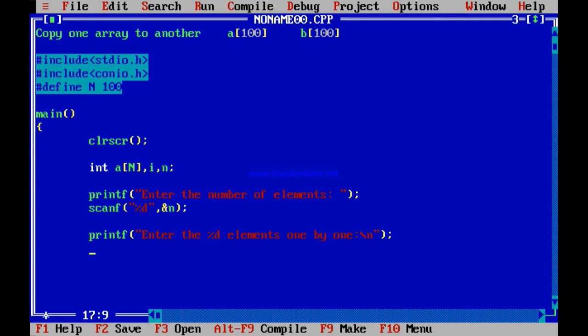So definitely to scan n number of elements, I will need a for loop. So for i equal to 0, i less than n, i++, I will scanf %d &a[i]. So first time i is 0, A[0] will be scanned. Next time i++, i is 1, A[1] will be scanned. Next time A[2], and so on. You have done it many a time, so now you are quite acquainted with it.